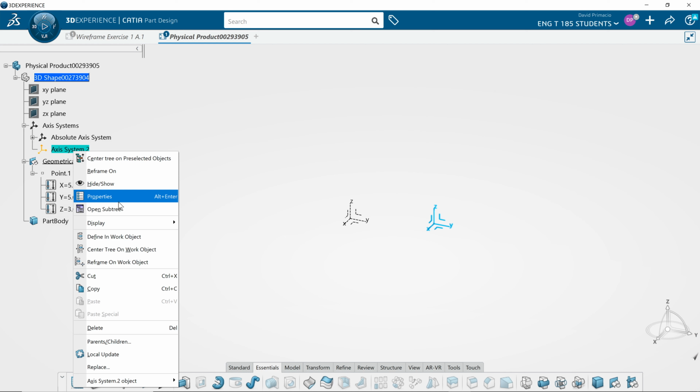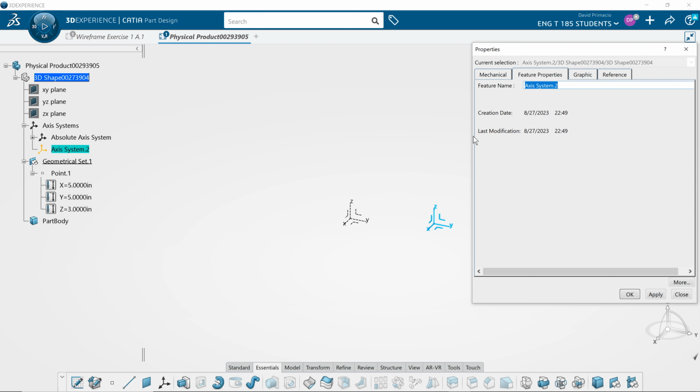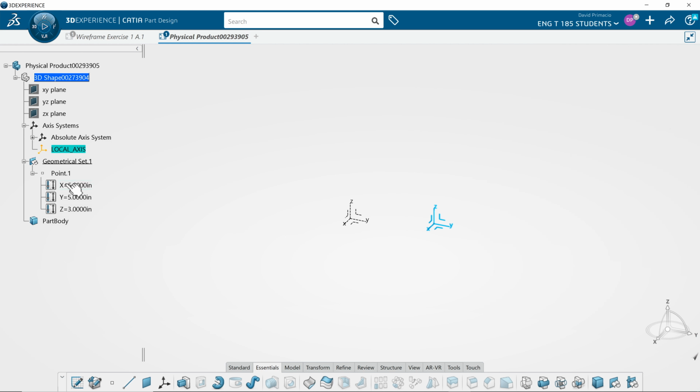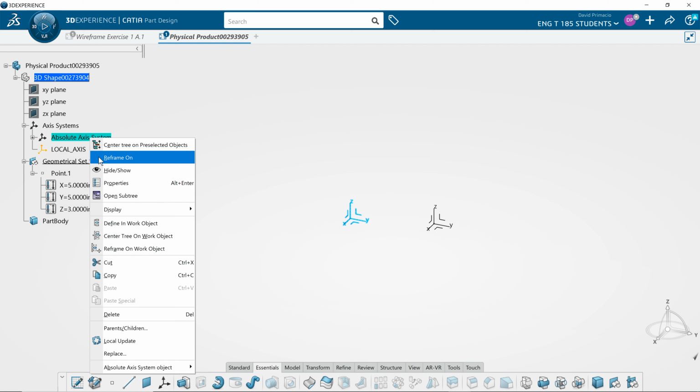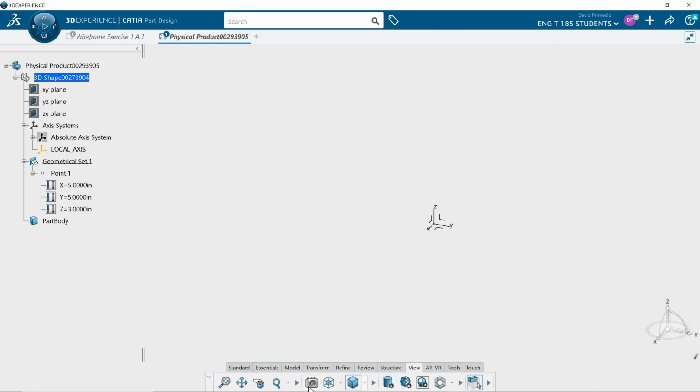So use your contextual menu, go to properties, feature properties, name it local axes. On the absolute axis, we leave that alone, but I go right to hide. That allows me to go to the view tab and hit fit all in. And it's going to look just like you're working on the absolute axis. So from here on out, everything will be the same.